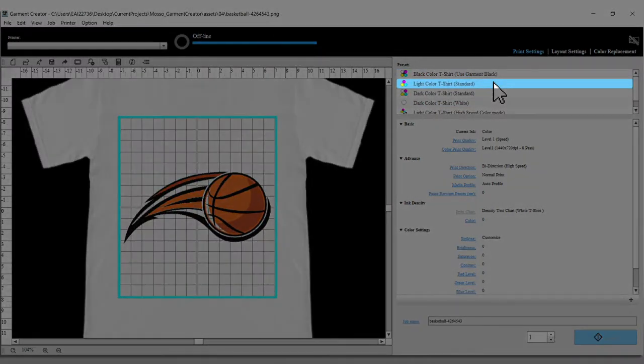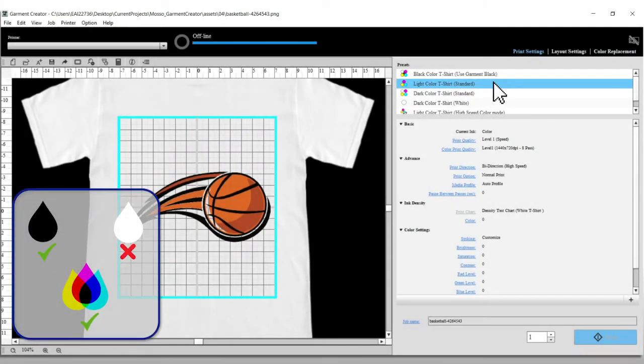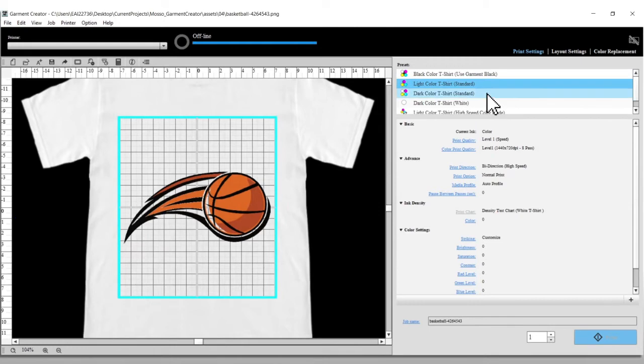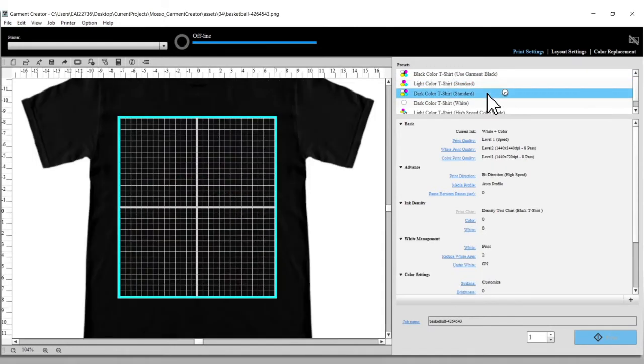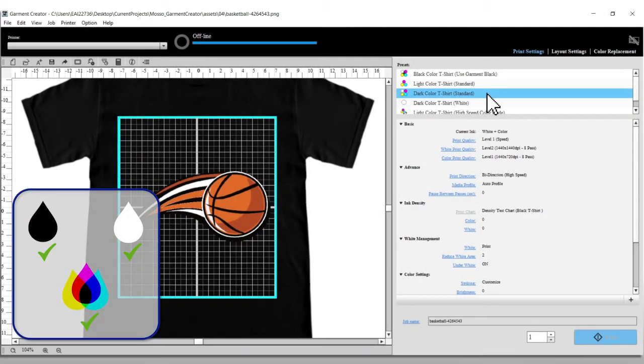When you use the light color t-shirt standard setting, the printer does not use any white ink, and the shirt color is used to convey any white areas in your design. When you use the dark color t-shirt standard setting, the printer uses both white and color ink. This is the preferred setting for a colored shirt.